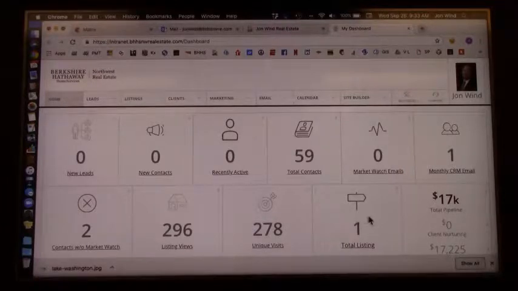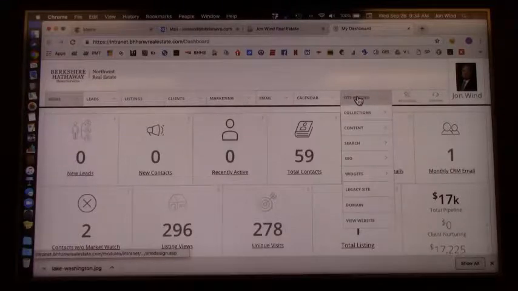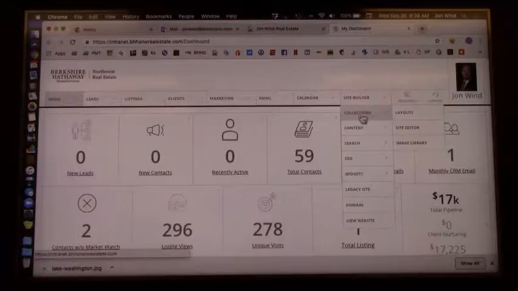Yep. Okay. So a lot of people may have one of the older versions of the site or want to know how to edit things that are currently in your site, change your template, all that kind of stuff. So it's relatively easy to do. So how we're going to do that is this tab right here, Site Builder. That first option says Collections, and we're going to go to Layouts.